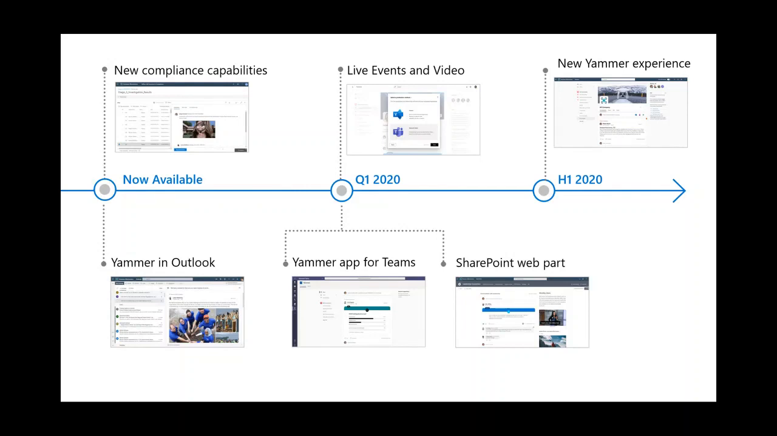New compliance capabilities are out now. These are already available. Yammer in Outlook came out for Outlook on the web this morning, and it will be coming to desktop and mobile for Mac and Windows in the next quarter. Also in the next quarter, you can expect to see the new Yammer app for Microsoft Teams. Again, this brings an entirely interactive Yammer experience. You can engage in your communities, upload cover photos, respond to conversations, even watch videos and live events directly within Microsoft Teams. So again, Yammer is working as that social layer underneath the suite.